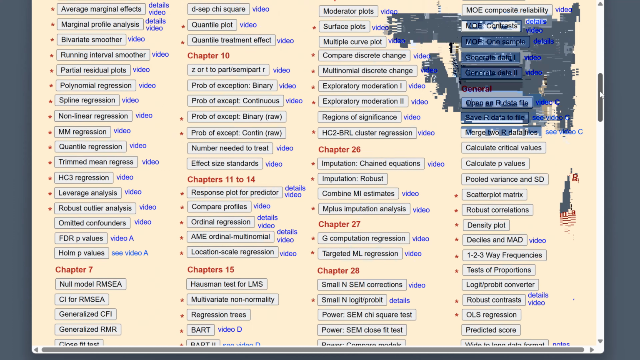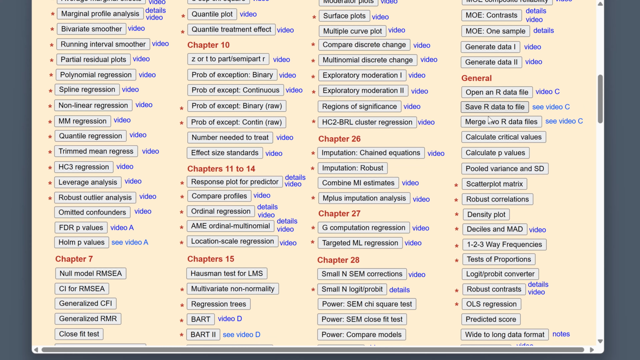So go down and locate the programs. They're right here under General, these 3. The first utility is called Open an R data file, and it allows you to open an R data file that was stored in a format from the Import tab of my website. When the file is opened, it shows you the names of the variables in the data file. Let's look at an example.